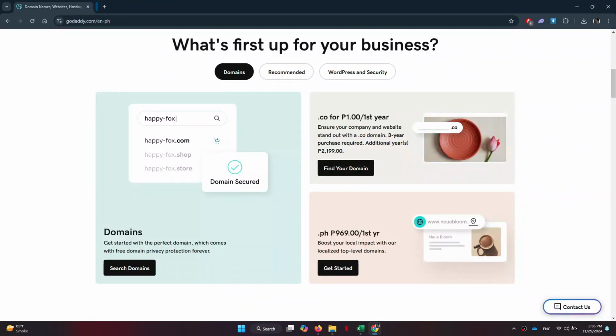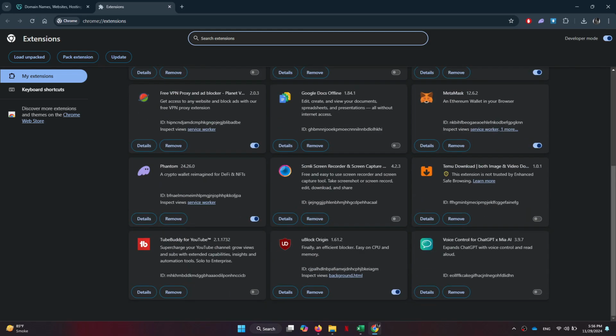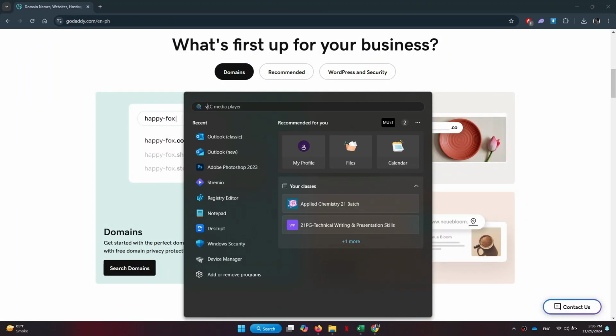Next, click on the extensions icon at the top and select Manage Extensions from the drop-down menu. Here, simply make sure that any useless extensions are turned off, as they might be getting in the way of your browsing experience. The last thing you can try is checking if a VPN is causing the issue.